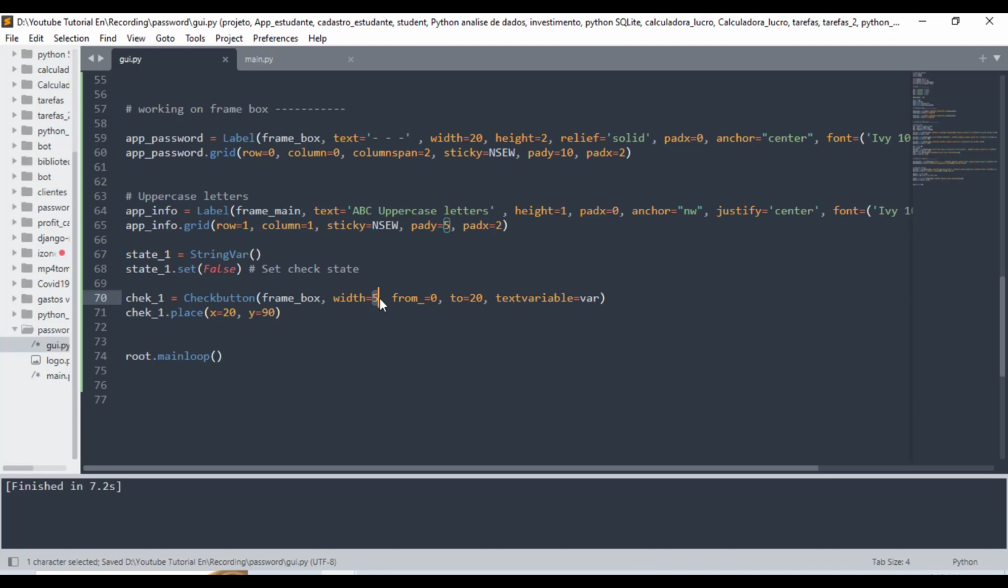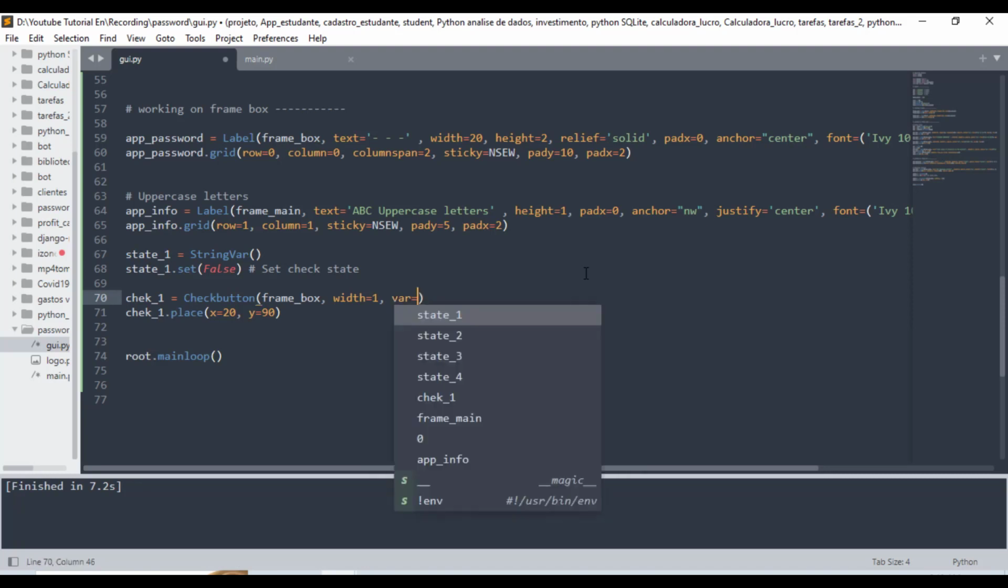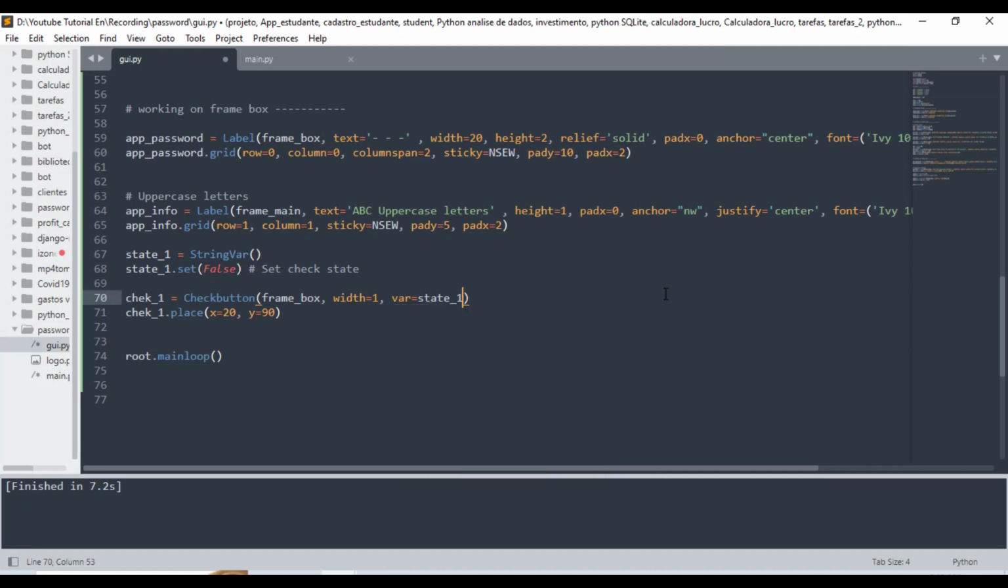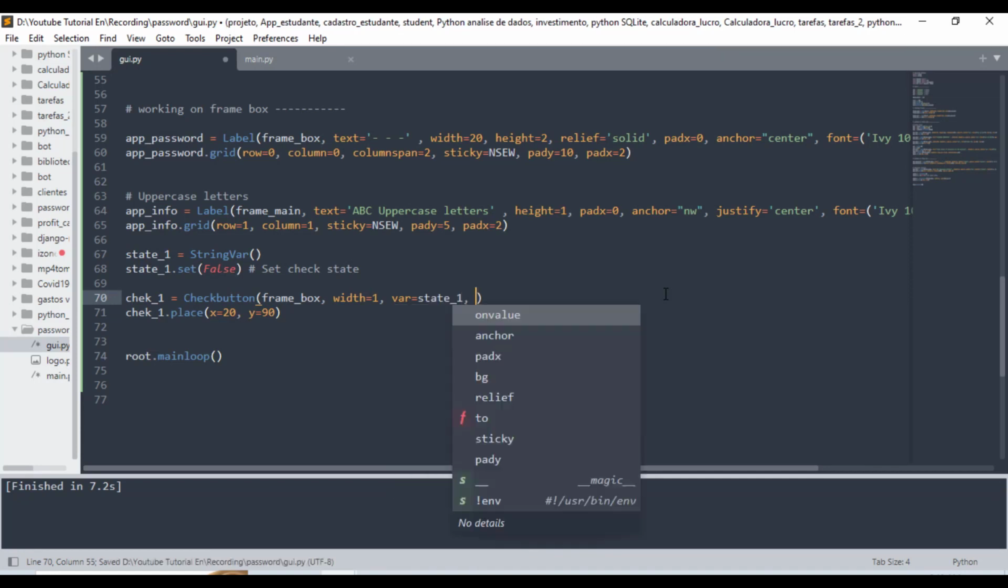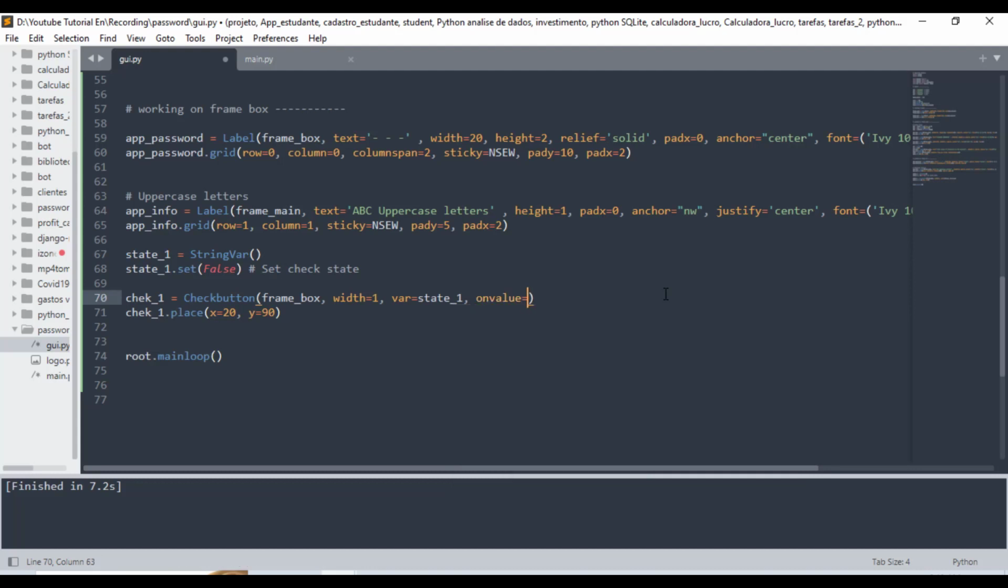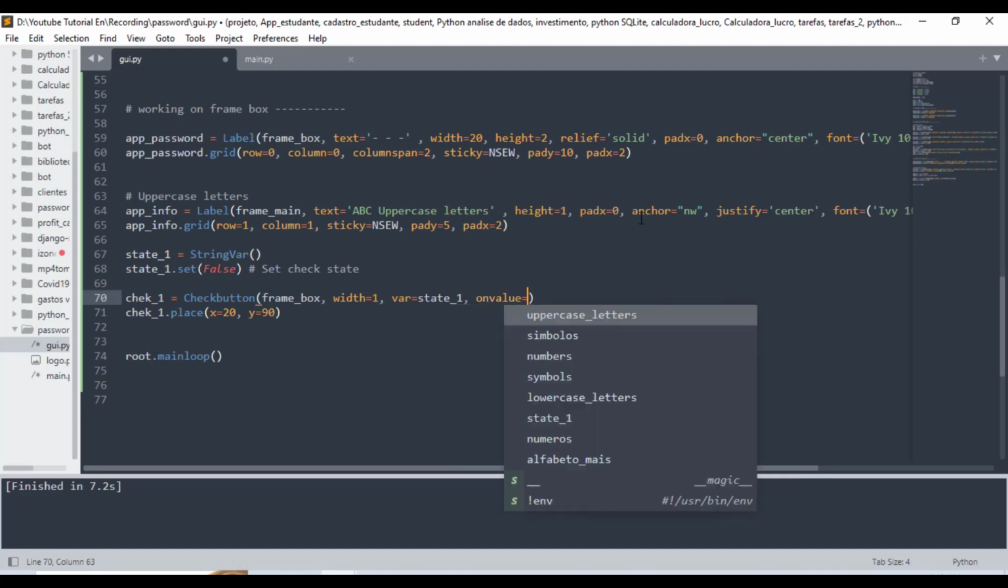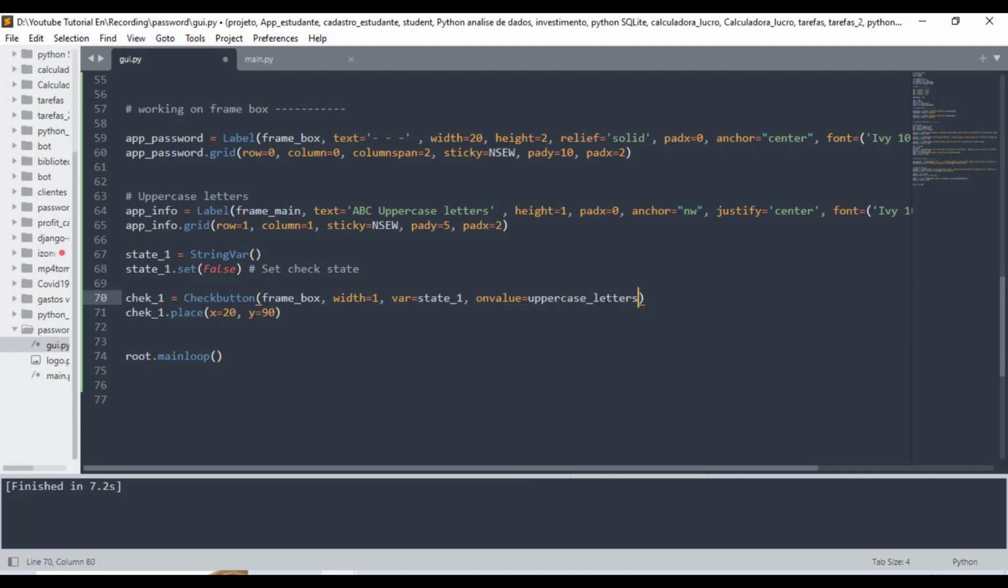Width, let's give only 1. Okay, and it doesn't have these ones, but it has a var. So this var will be equal to this variable. Okay, state 1. Good. And the on value, we are going to give that variable, it's gonna be uppercase letters. Let me save. Then for off value, we'll call it off itself. Okay, it's gonna be off.